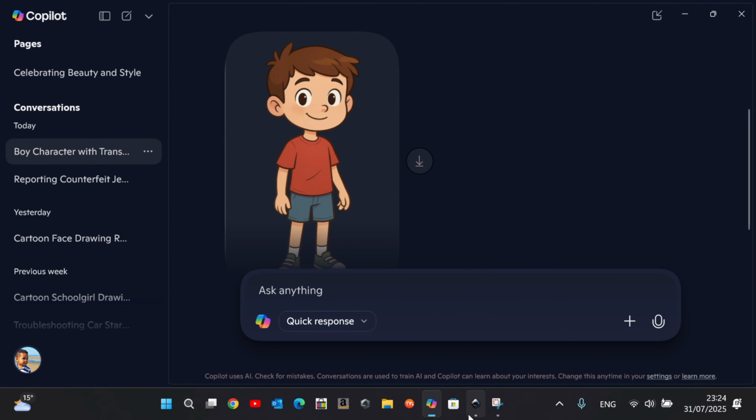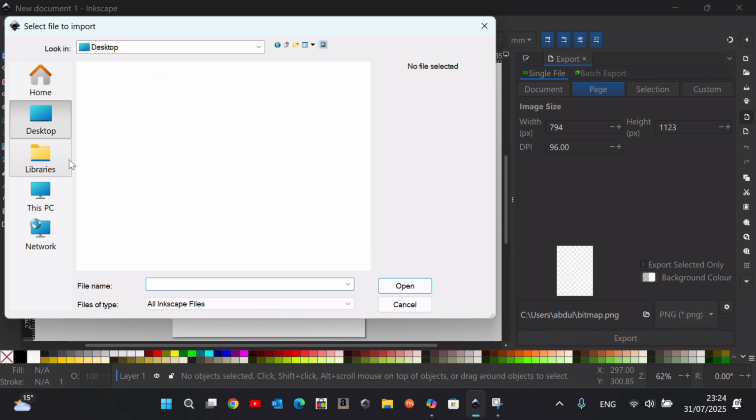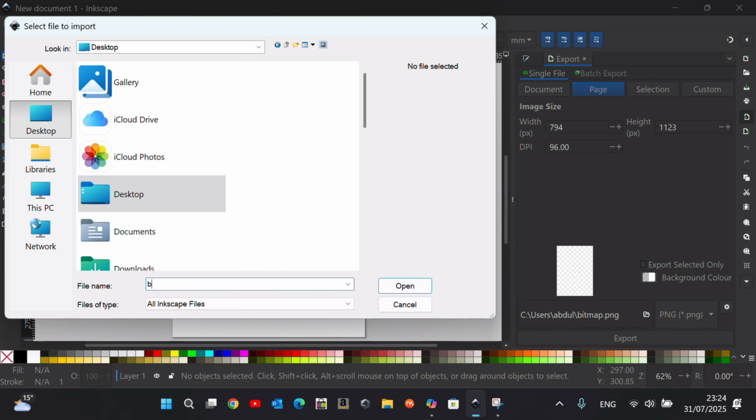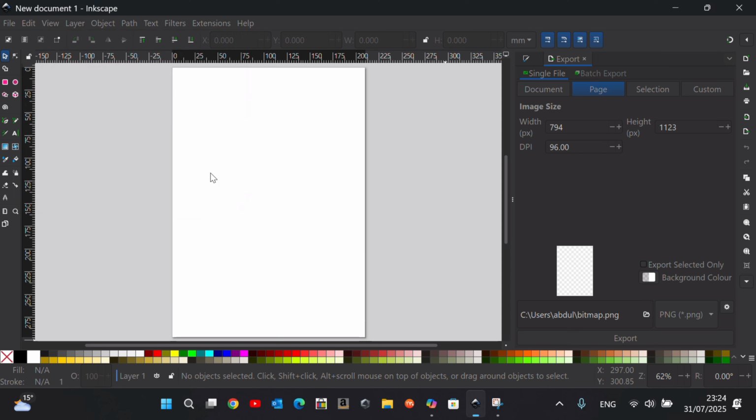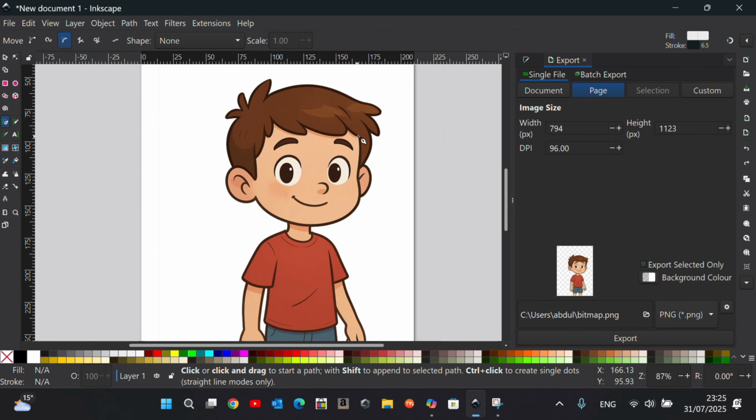Open Inkscape and import your image. Start tracing your image to draw a similar shape.